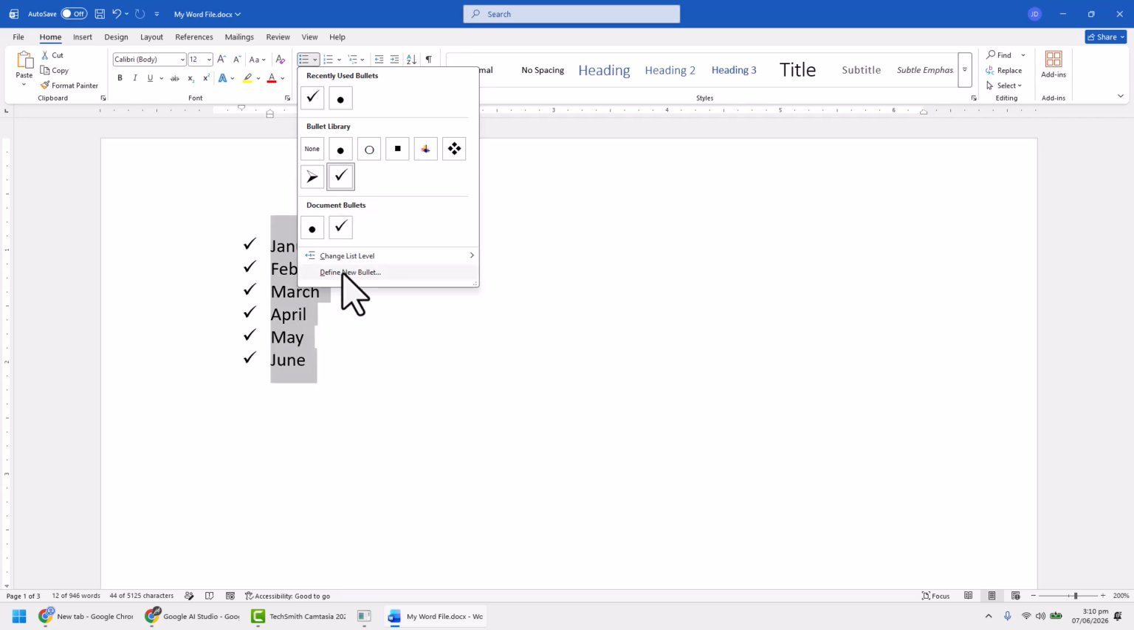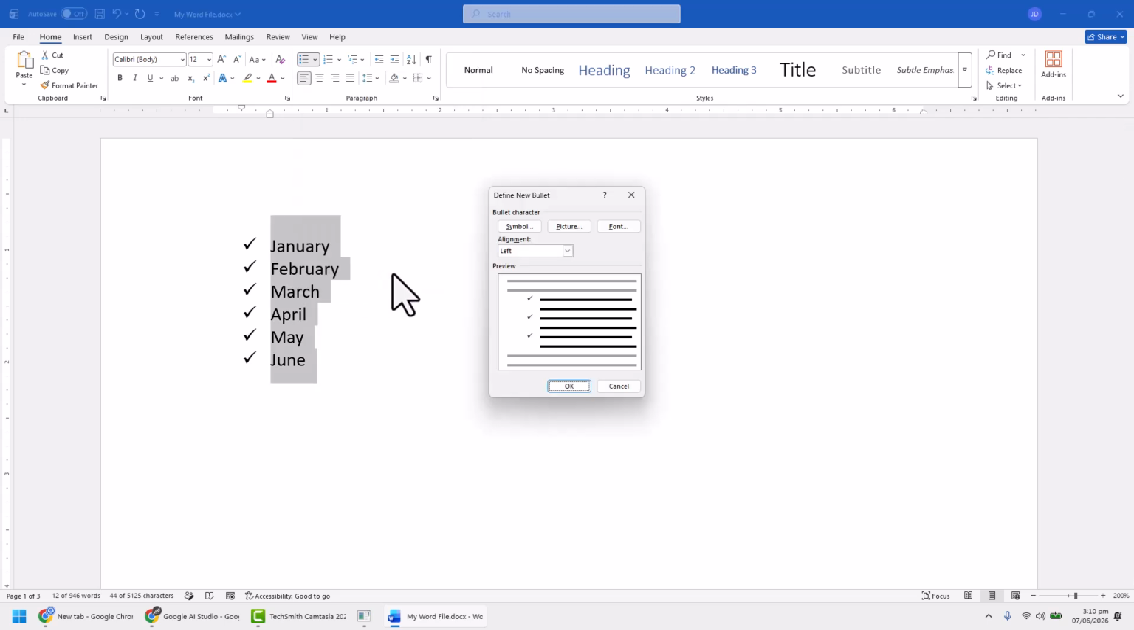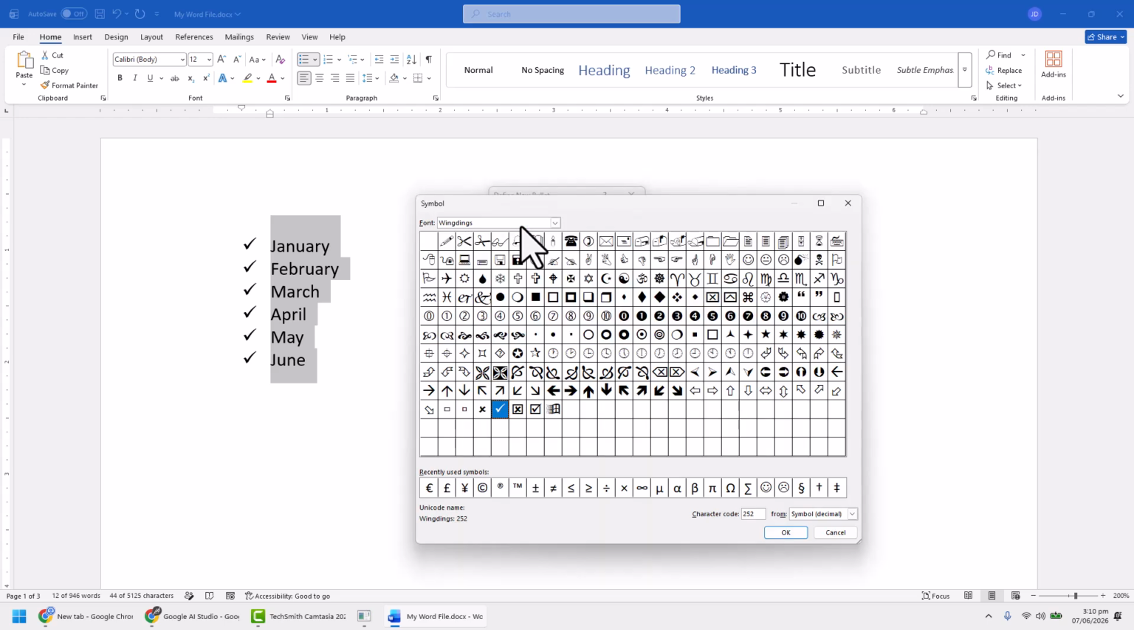Click Define New Bullet at the bottom of the menu. A new dialog box will appear. Click Symbol. Here you will see hundreds of symbols available in Word. In the Font drop-down menu, you can choose fonts such as Wingdings. Scroll through the symbols until you find Checkbox. Select it and click OK.